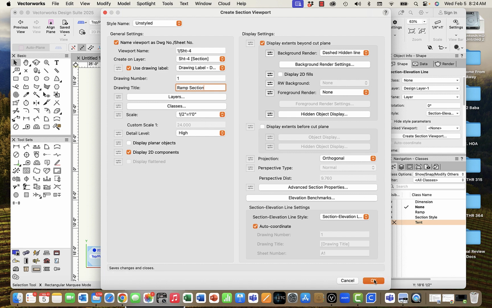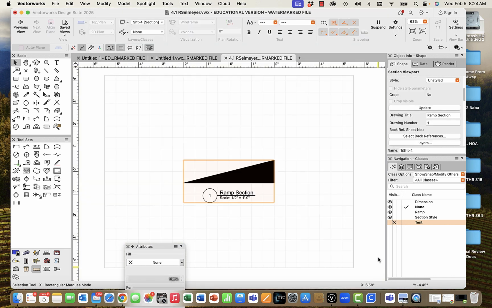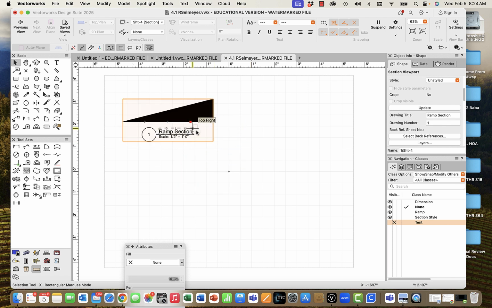And then press OK. And then as you can see, this has cut through that whole solid object. If you remember, we did create our ramp using the Subtract Solids tool. So we're seeing a cut through of the entire solid.